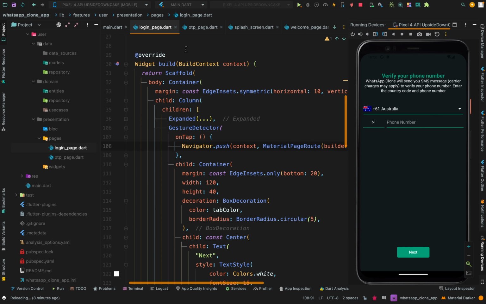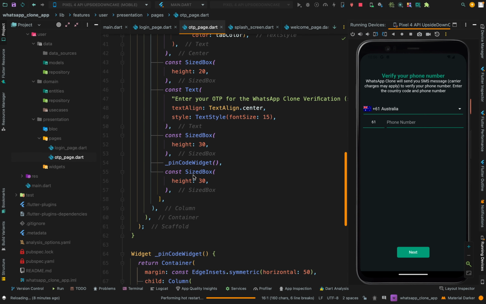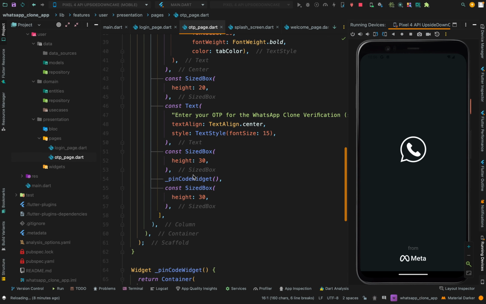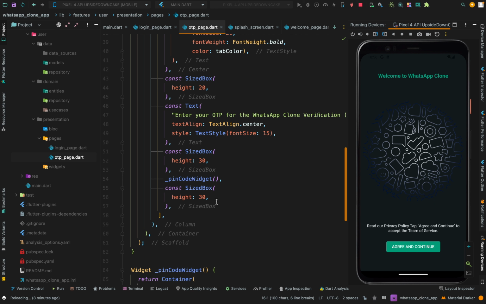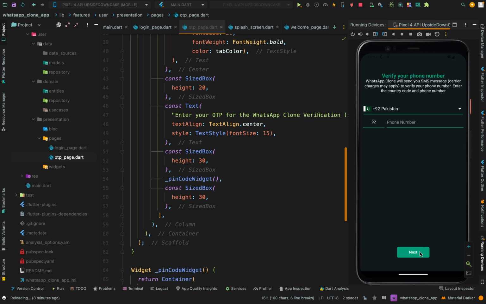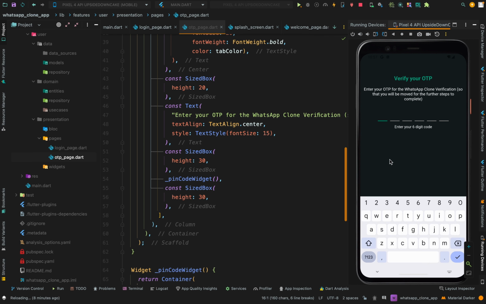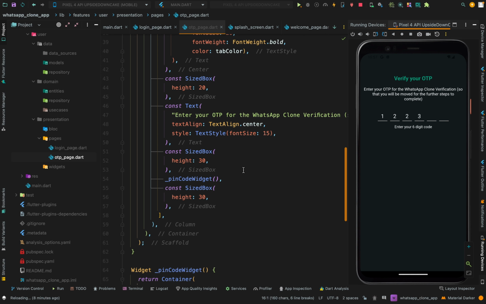That's it. Now again, let's start the application, and in the OTP page there is one thing remaining, that is creating the next button. So anyways, let's go for it first. Agree and continue and go for the next, and we got in here we can enter like this, and then we need a button in here to go to the next page.